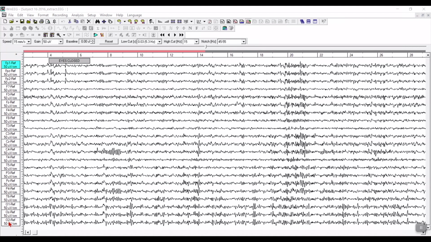The letters F, C, T, P and O refer to frontal, central, temporal, parietal and occipital positions on the head. The top bar is time in seconds.